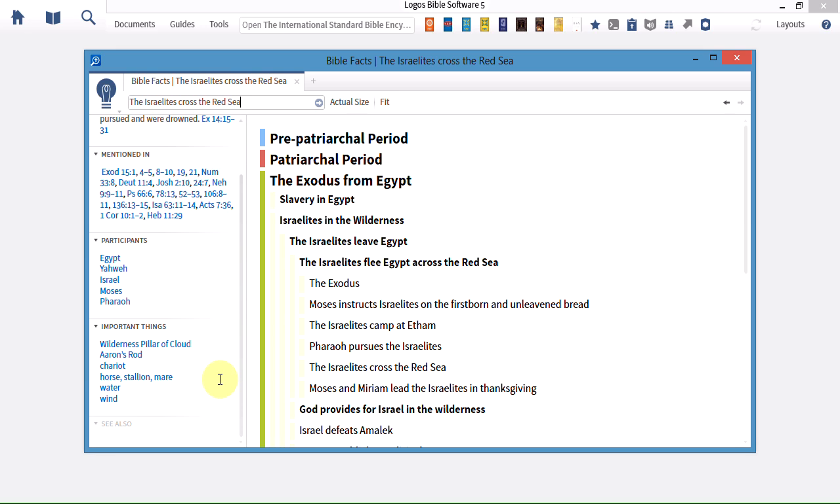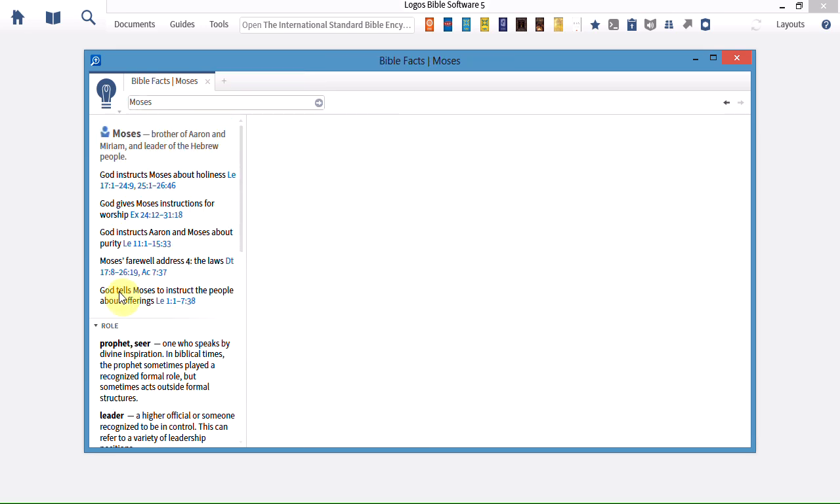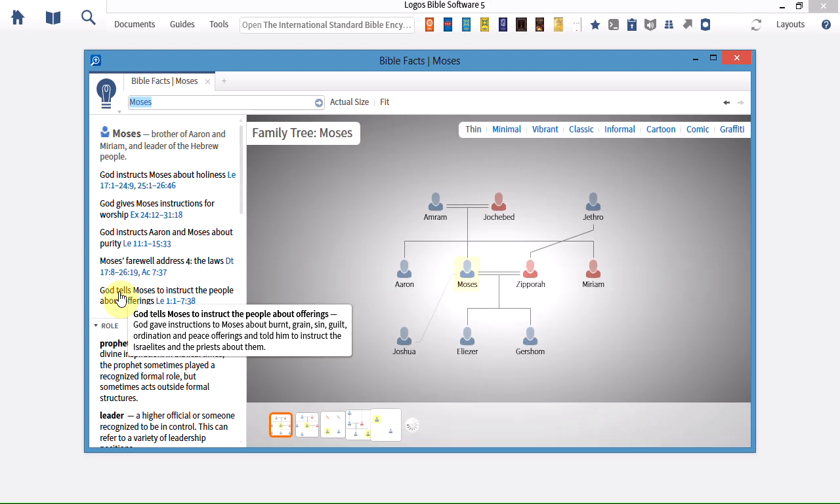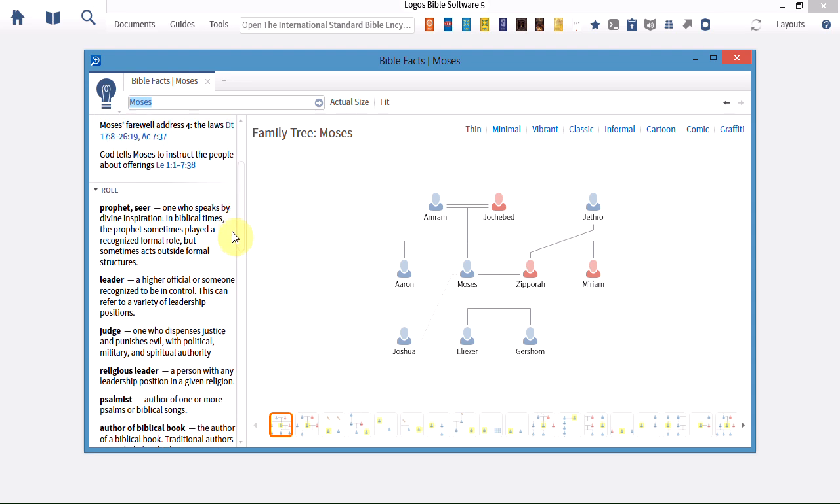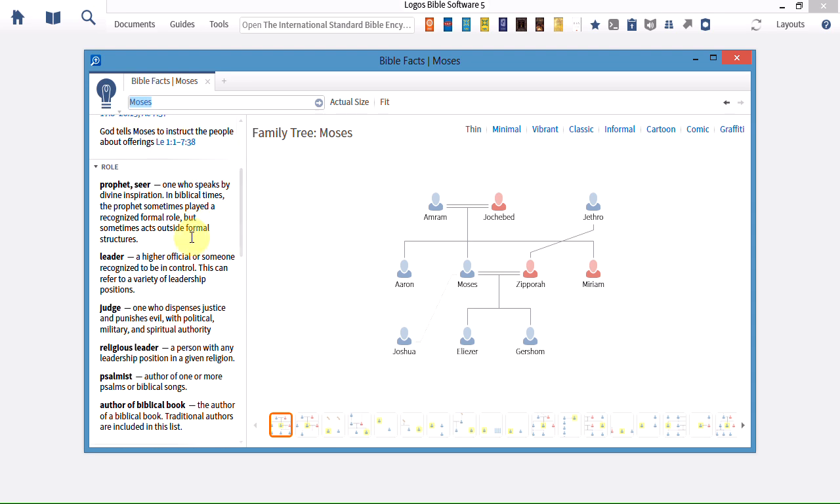Let's look at one of those biblical people, let's say Moses. Now much of this data is similar to what we had in Logos 4, particularly this right hand panel, but you'll notice there's a section here called Role. This is new in Logos 5, and all of the biblical people have been given various roles. Someone as important as Moses has multiple roles. Many other people will perhaps only have one role. Now at the moment all we can do is look at that data, but hopefully in future versions of Logos we might be able to search by that data as well.